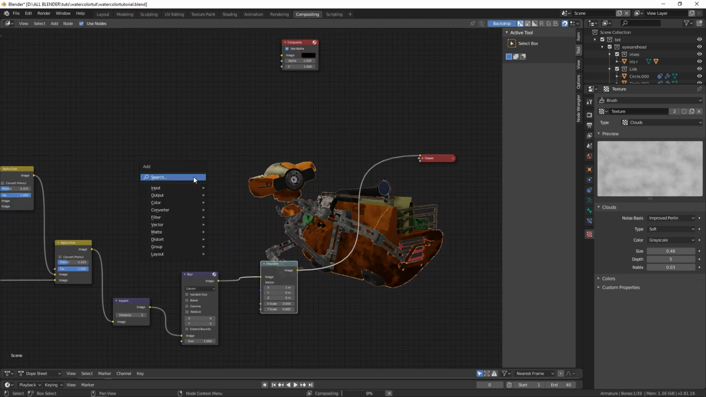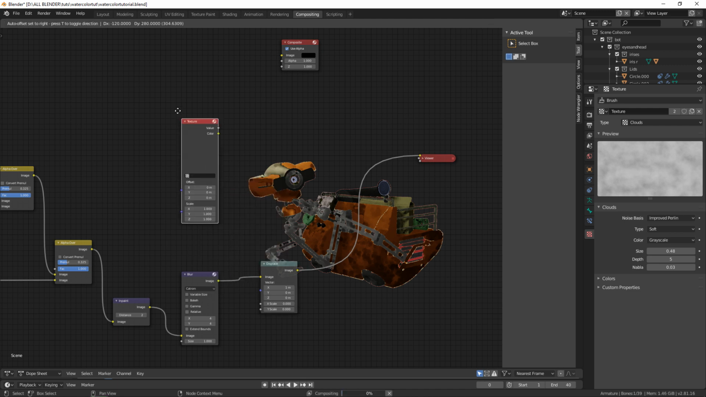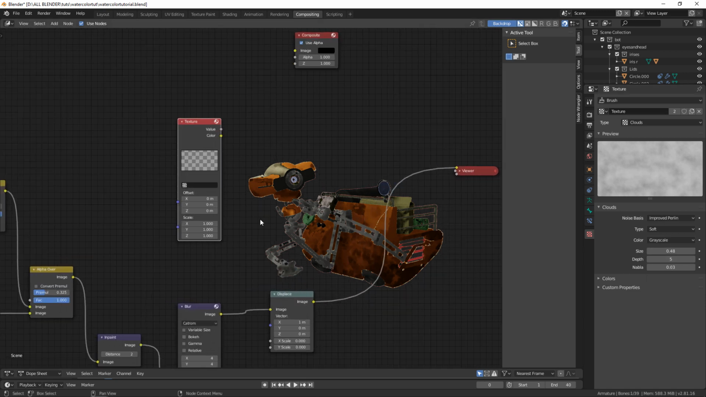Excellent. Then we're going to bring in a texture node. And this texture, we're going to... Oh, this is actually great. I already have a texture pre-made here. It is just the clouds, improved Perlin, and size of about 0.5, depth of 5. This doesn't really matter that much.